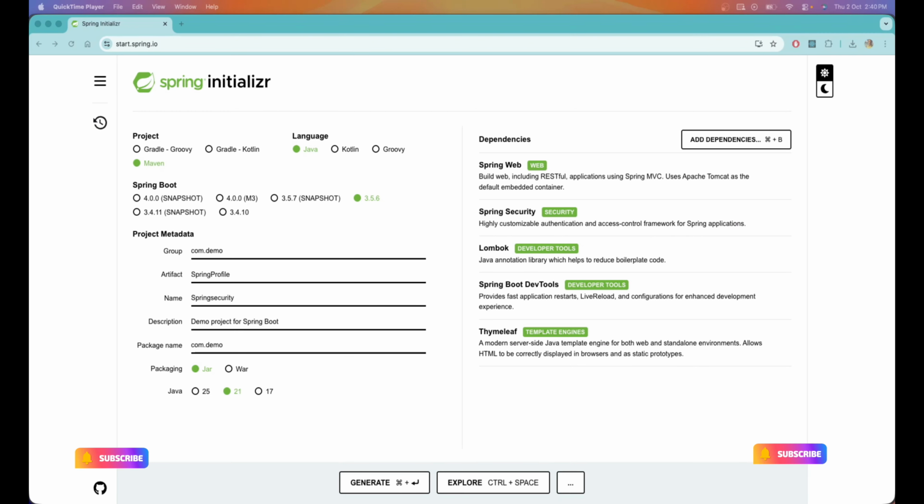Hi friends, today we will learn about Spring Security and how we can implement it. First of all, we need to open the Spring Initializr. In the Spring Initializr dependencies, I have added Spring Web, Spring Security, Lombok, and Thymeleaf for the UI perspective. Some annotations are also required, like JWT and so on.